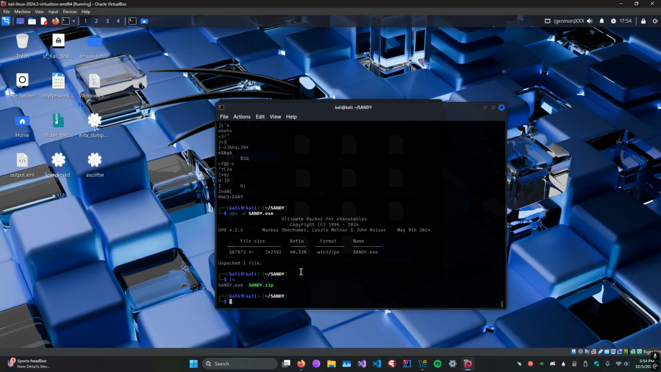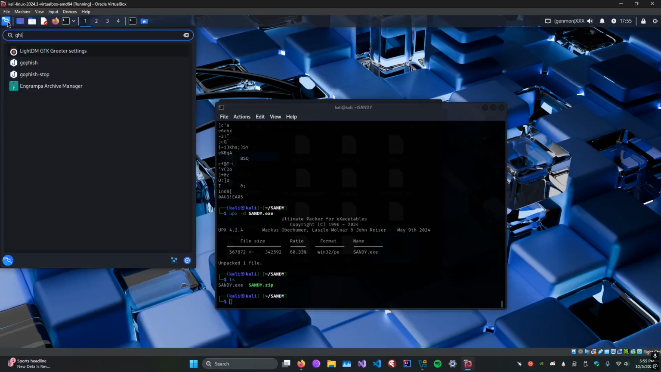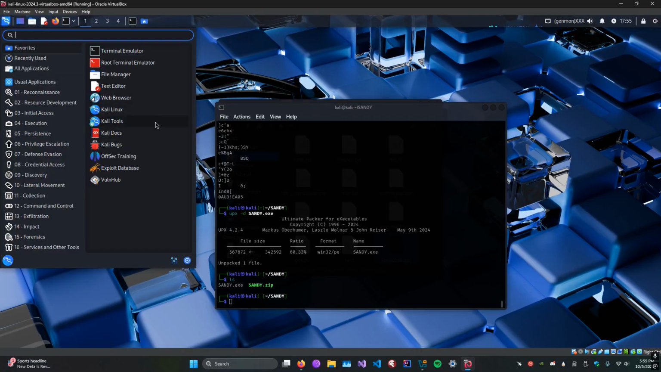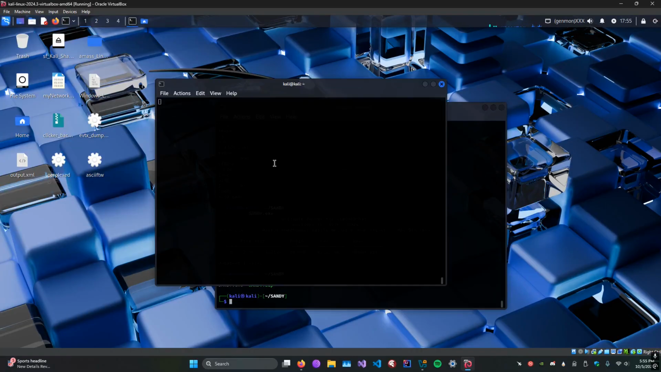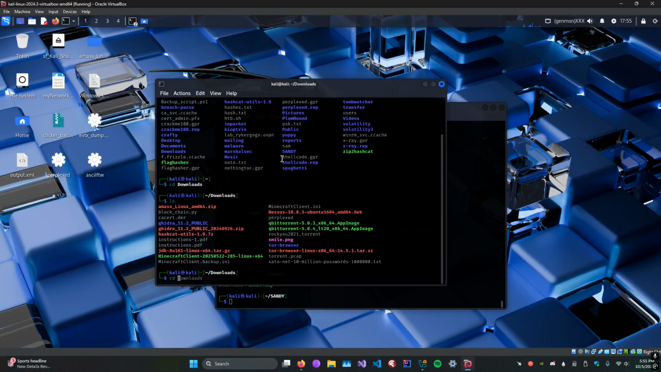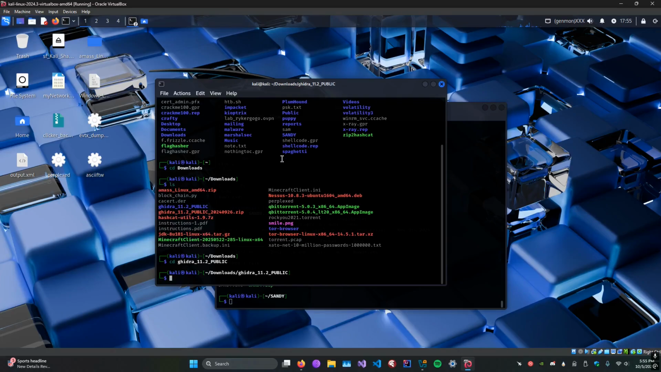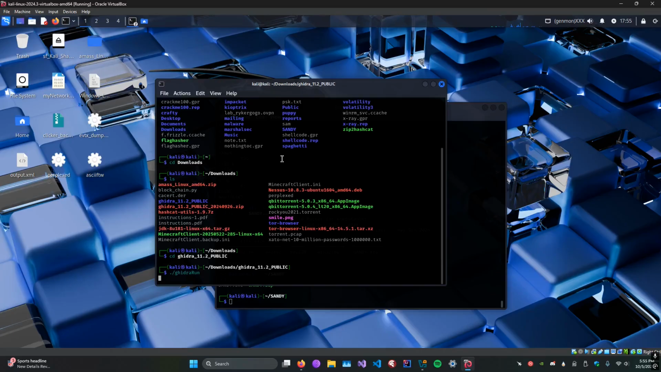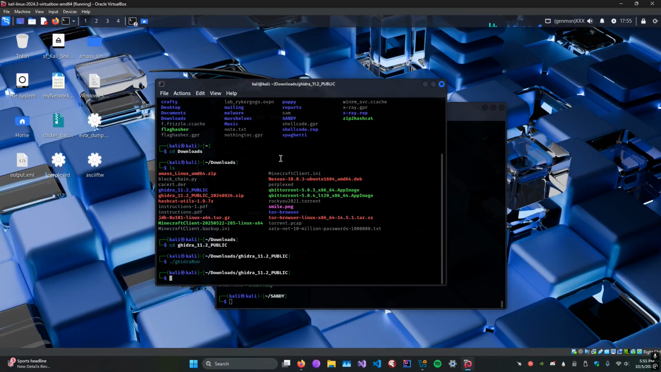Now, let's open this up in Ghidra. What I'm going to do is open up a new terminal here. I'm going to go into where's my... I think it's in my downloads. cd Ghidra, run, whoops. Okay.